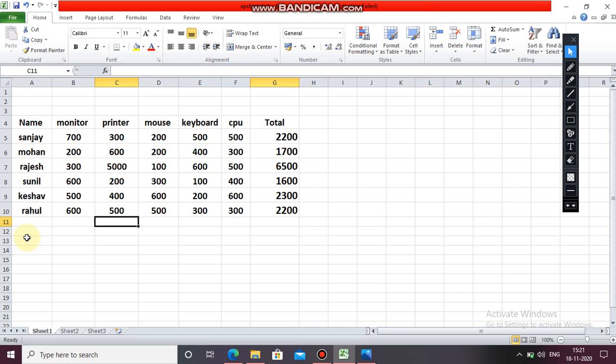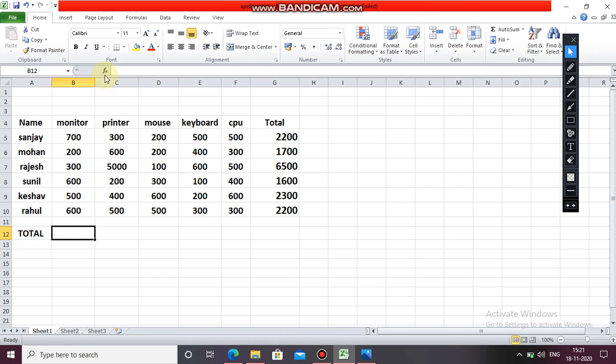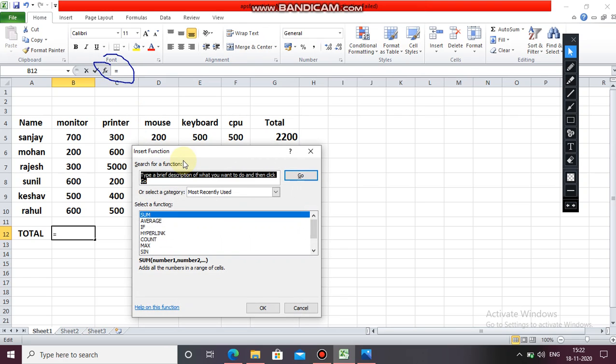So now here you will do the total. Click this function area, click here, see what you have read is here, function. Okay, now I am going to click that. A dialog box appeared. Search for a function, brief description of what you want to do, and then click. So here sum is given.